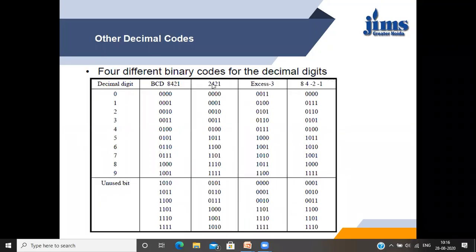Another code is with the weights of 2421. So 2421, again, these are the weights of the particular coefficients. Okay, let's start from the beginning. 0 is 0000. For 1, I have made the LSB equal to 1, then the code is 0001. For 3, it is 2 plus 1.